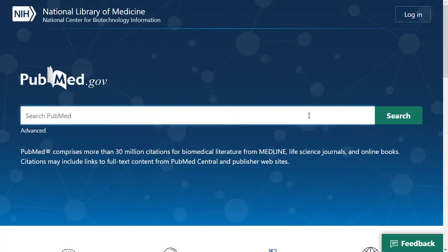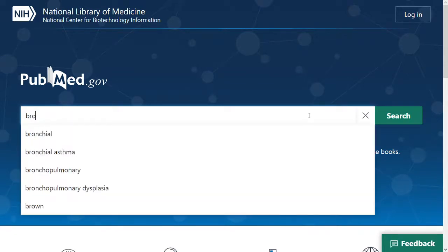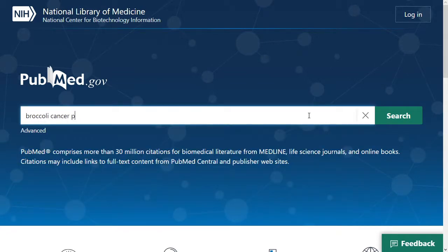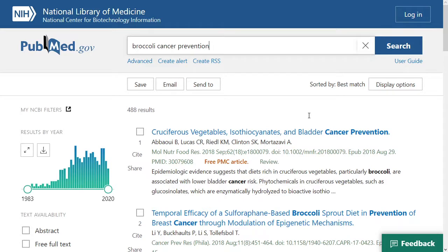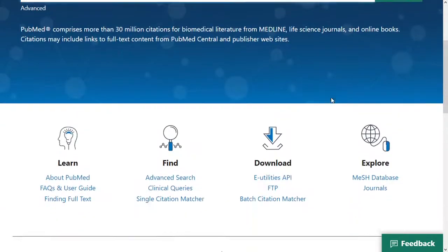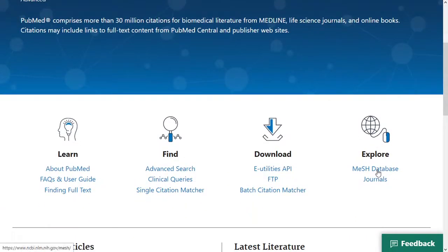If you go to the homepage of PubMed, of course you can just type in broccoli cancer prevention and hit search. This will probably generate some relevant references, but this is not the most advanced way of doing a search. The best way to create a search is to go to the homepage of PubMed and to start a search in the MeSH database. In the right column, you see a link to the MeSH database.